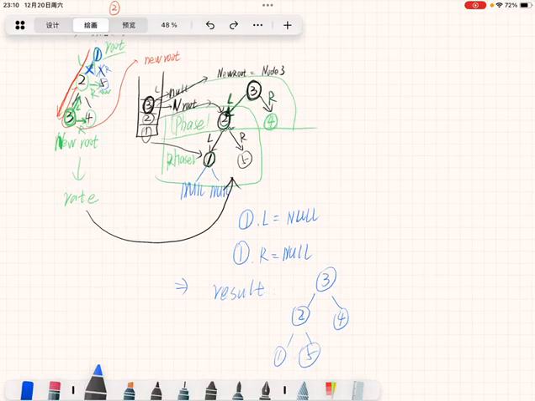From this we need to cut, because if we don't cut, it will become a cycle. Because the link is like this, they will form a cycle. So we don't want the cycle. We need to cut this.